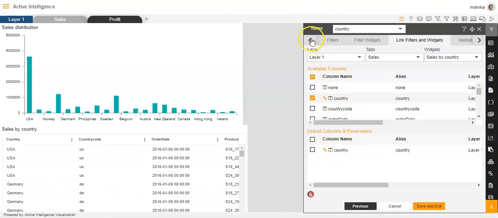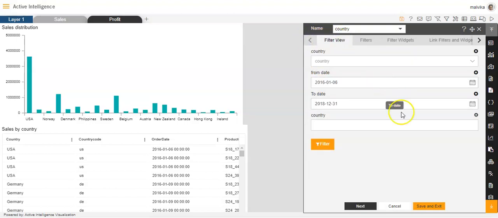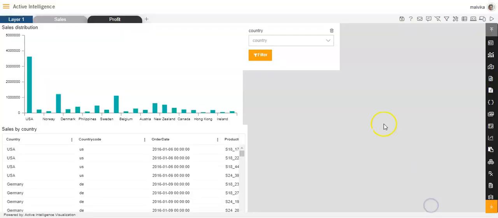And once I do this, I'll go to the filter view. And in filter view, I will click on this plus icon above this along with this country filter and save and exit. So you'll see that we have created a filter widget over here. Now I'll just save it here and I'll go to the preview option.